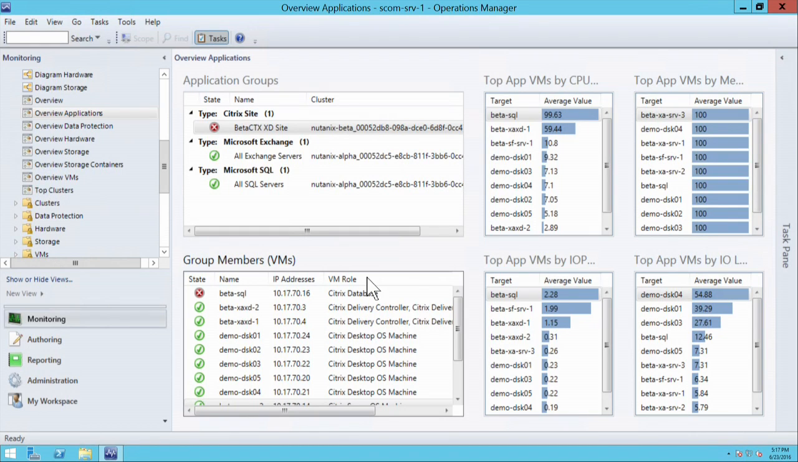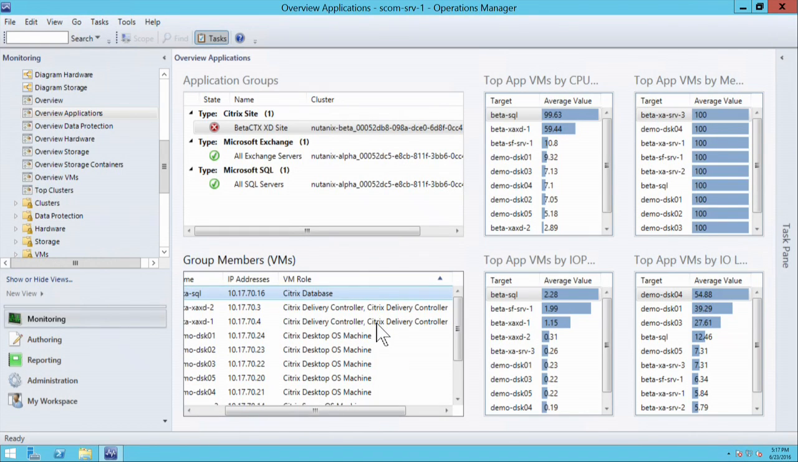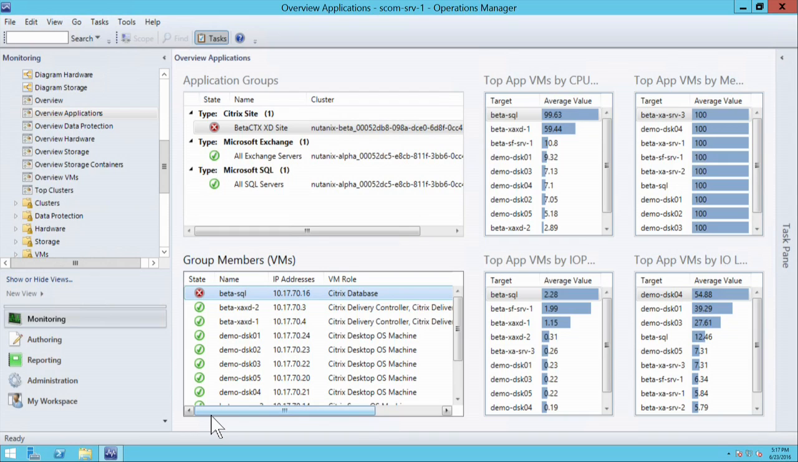And not only that, you're also able to see what role those machines are performing in this Citrix environment in question. So in this case, you're able to see that this first server that is also having performance issues is actually a Citrix database server. That's quite significant information, right?